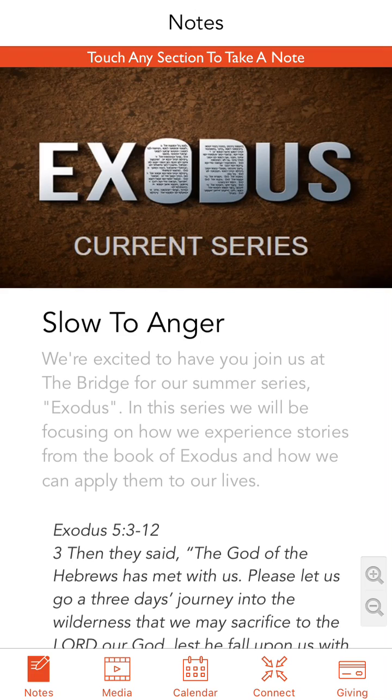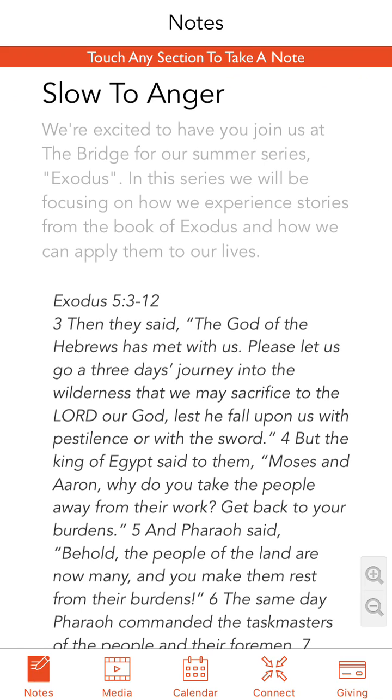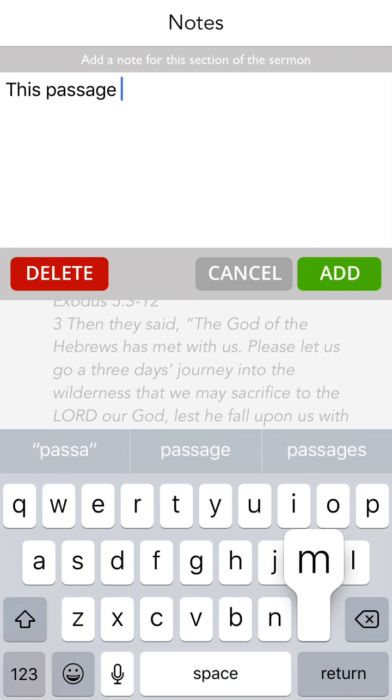If you look at the very top, you have that reddish bar that says touch any section to take a note. So as we're going through here, let's say something is said about Exodus 5:3-12 that really means something to me. What I can do is touch that section. It will bring up the ability to take a note, and I can say, this passage meant a lot to me.